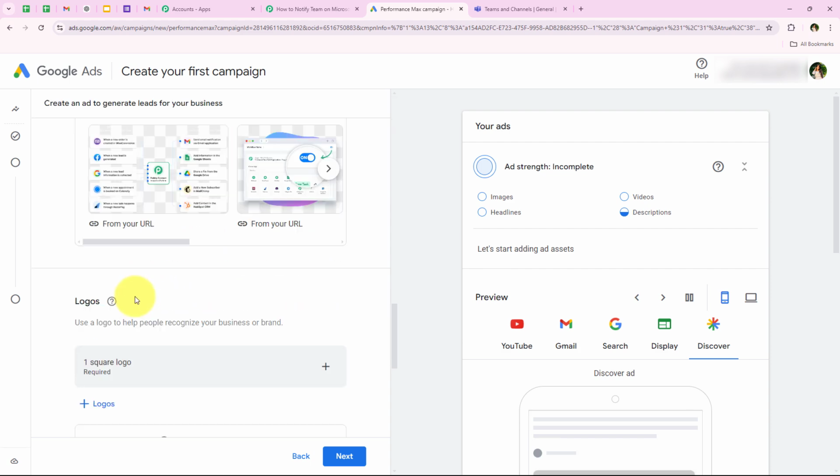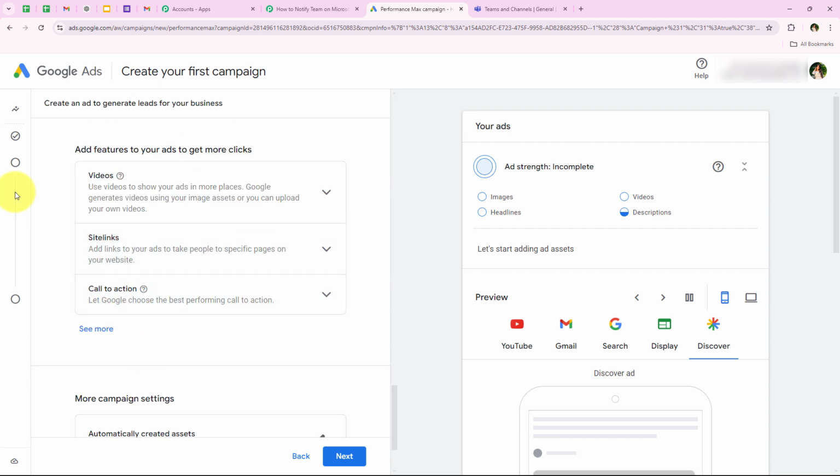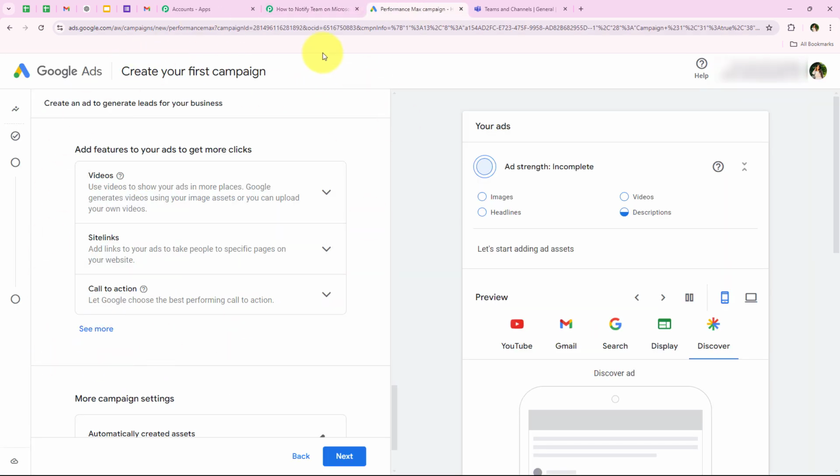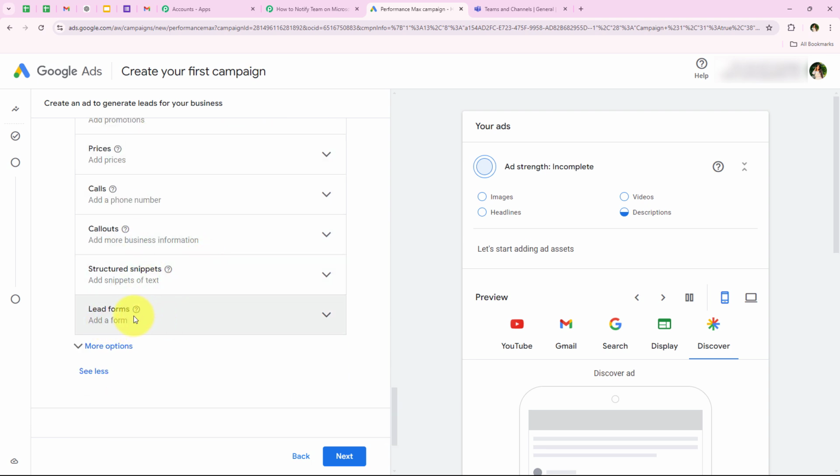So what we have to do is scroll right over here, and as you can see, it is saying add features to your ads to get more clicks. What I want is that my trigger event is new lead form entry. For that I have to add a lead form in my campaign, right? So we're going to add a lead form in our campaign. I'm going to click on see more, and as you can see, lead forms. So yes, I'm going to add a lead form.